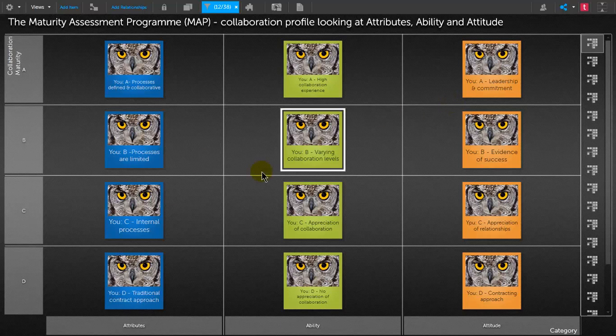So I talked about it in the 3A's. The 3A's is down here. They talk about the attributes, which are the systems and tools and processes that an organization has, the ability of the people to collaborate, and the attitude of the organization to collaboration. And what you have here on the left hand side is the collaboration maturity, A through to D, A being the best and D the least.